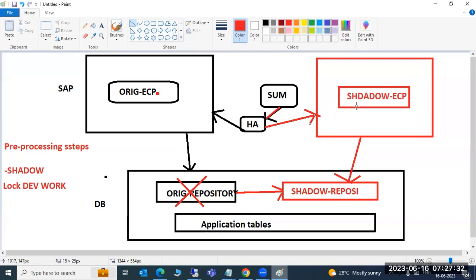We have the shadow concept here also. Whatever data is there, all of it will be copied here. Whatever the version of the kernel, everything will be copied here, right? So the same thing will happen here. It will copy the data from the original repository to the shadow repository. While copying, we will get a prompt like lock the development workbench. Then it will lock it and start copying the data from here to here.